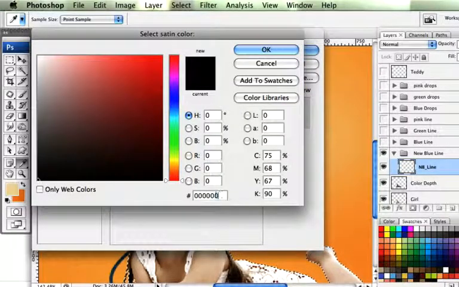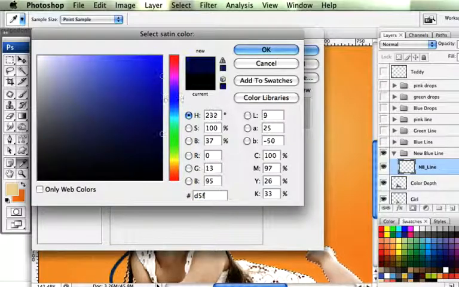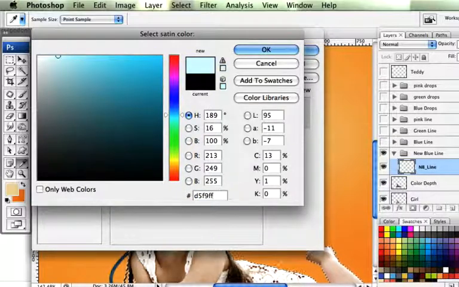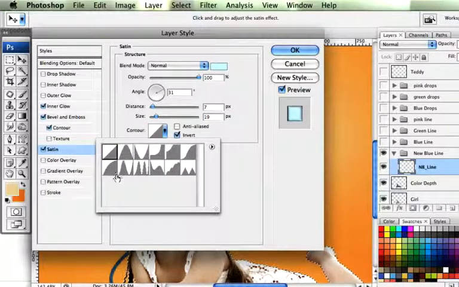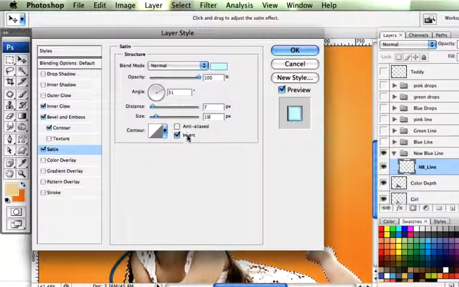Going to change this to a blue, D5F9FF, 100 for our opacity, 31 for our angle, 7 for distance, and 19 for size. And then we're just going to set this to the normal contour and make sure invert is selected.